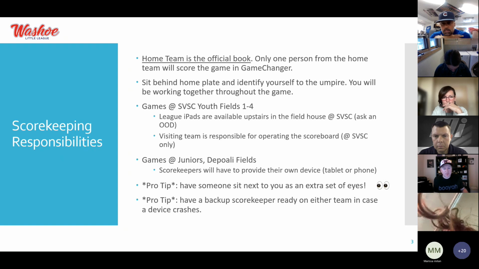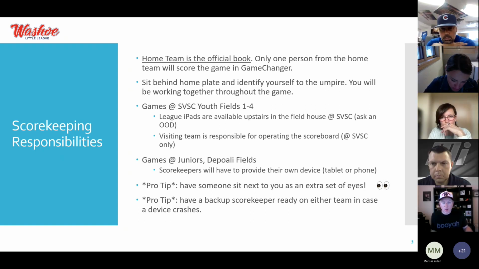If you're scoring games on the South Valley Sports Complex fields, basically our fields 1 through 4, we have league iPads available upstairs in the field house. If you know where they are, you can go grab them. If you don't know where they are, you can ask one of our officer of the days, the lanyard, and they can help get you an iPad.